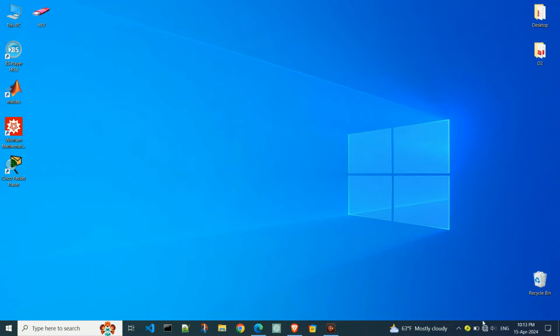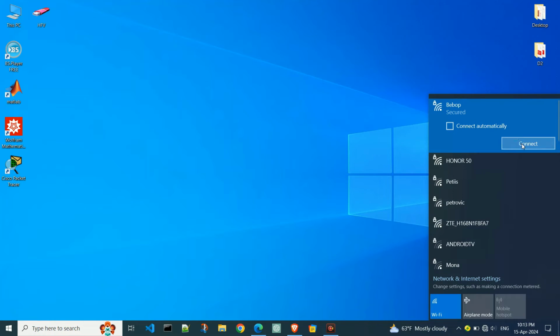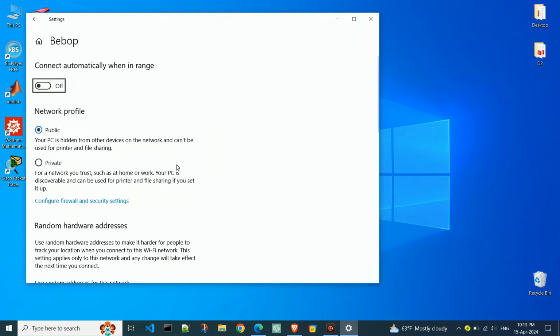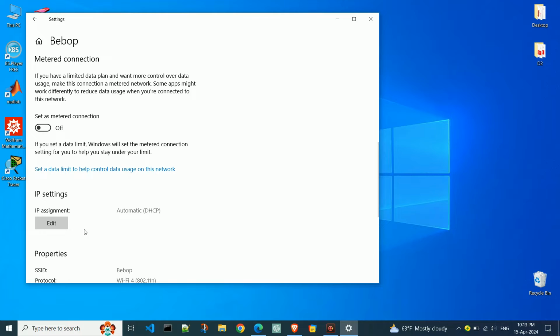Let's get started. Open the Wi-Fi search on your computer. I'm already connected to a Wi-Fi network. However, if you're not, and it says no internet, connected, click on Properties just like I did. Then scroll down a bit and find IP settings. As you can see on the screen, automatic IP address assignment is being used.